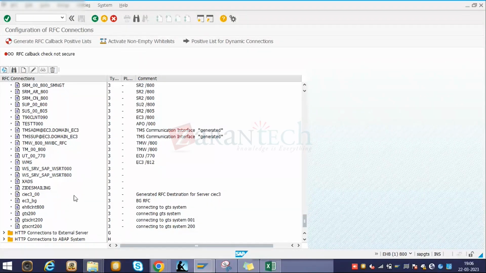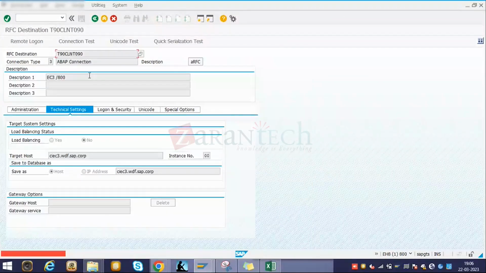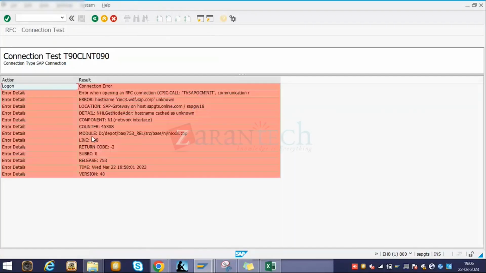So let's come to our T90 system, T90 CLNT 090. Double click on this, and then the host name is unknown. So here it is causing some issue. The moment I came in here, it told me the host name is unknown. If I click the connection test here, you can see in this training system a lot of errors are coming. It means the connection is still not working fine.